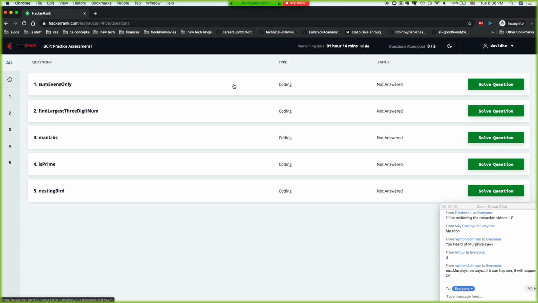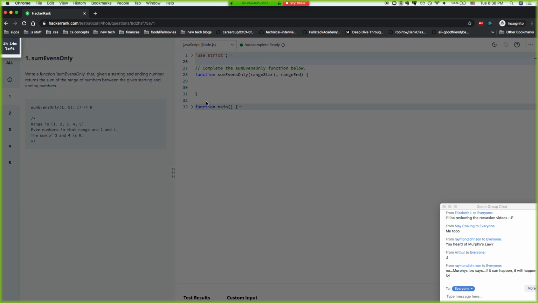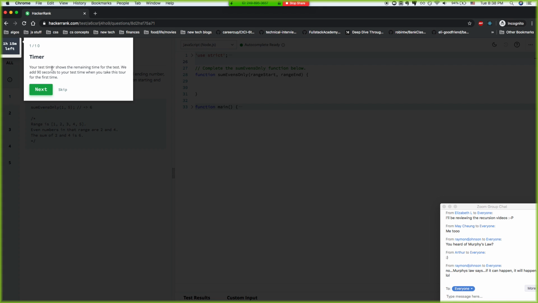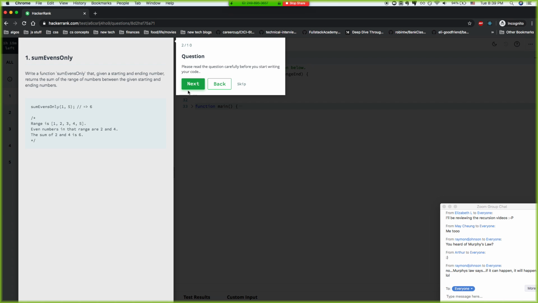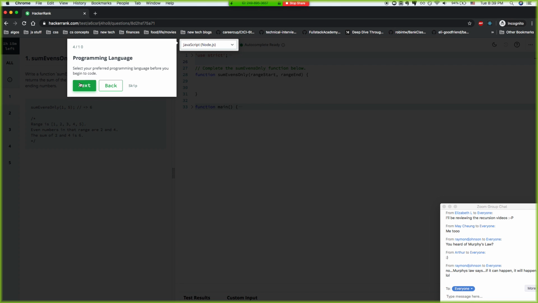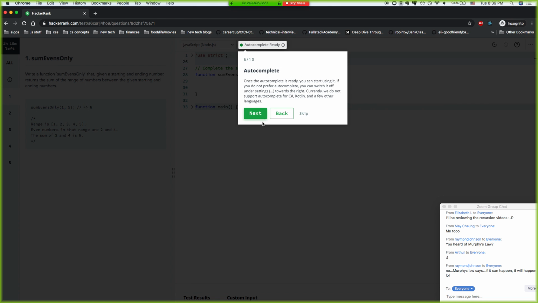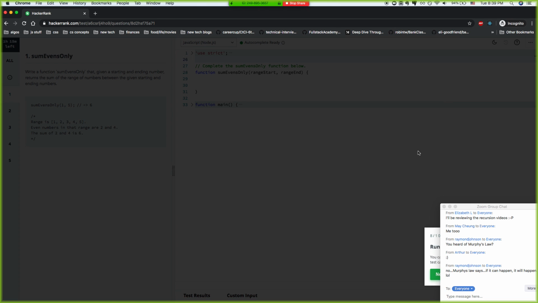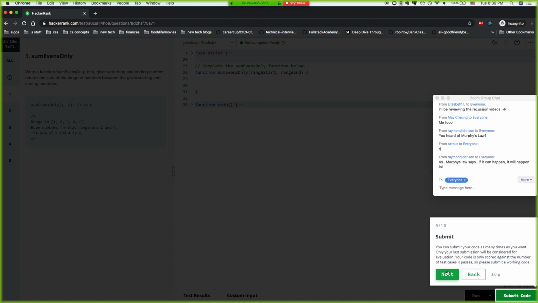And then here we have questions, and they should be in increasing difficulty. I don't know if this one is, because is prime might actually be hard. So sum evens only, you go into the first one. I would go step by step, and it gives you a walkthrough, so you can adjust the slider, programming language, code editor, autocomplete, settings, run code to test against test cases, and there's submit.